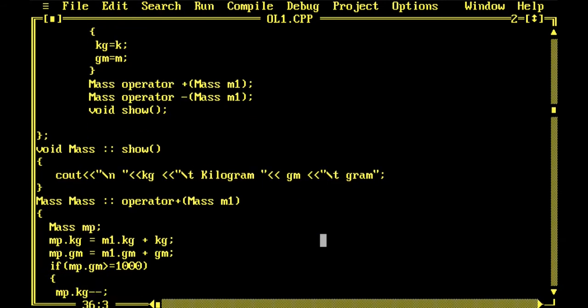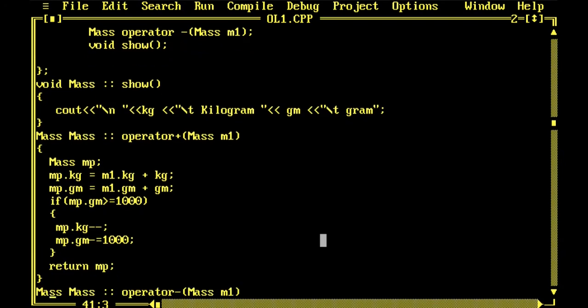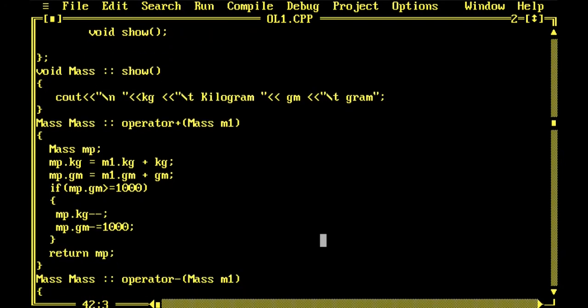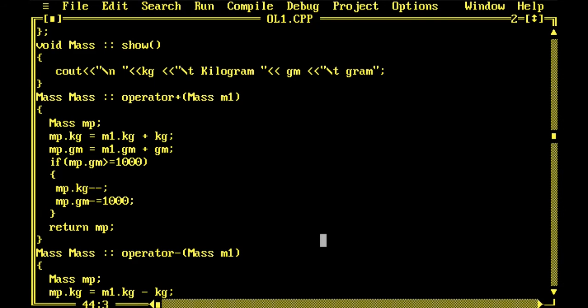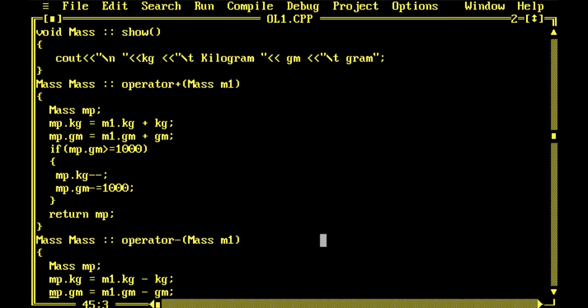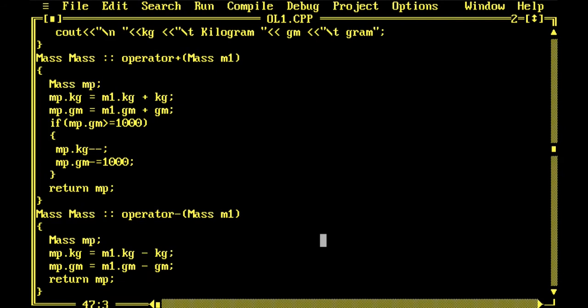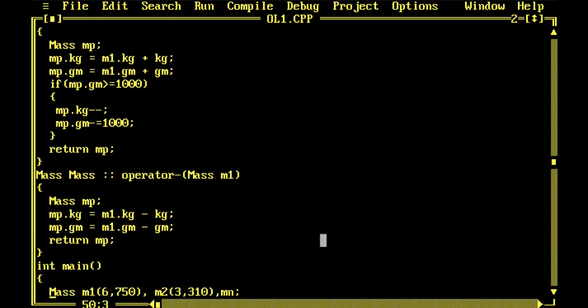When you write mp equal to m1 plus m2, you are calling the operator plus function, but you are writing m1 plus m2 as if they are two primitive data types. These two objects will be added, and they have individual kg and grams, which will all be added together. In the same way I'm doing subtraction also, and it will be subtracted and the result will be displayed.